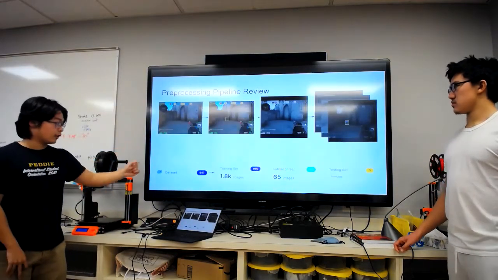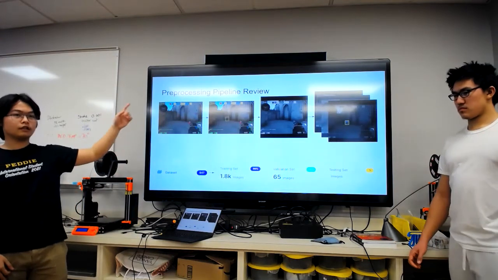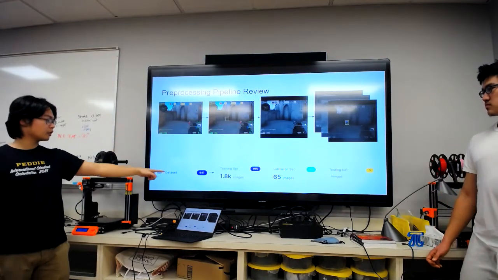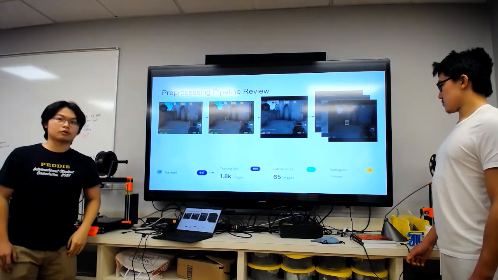So this is a review of our pipeline. We take images, label them, pre-process, then augment. We were able to go from 647 images to 1,800 images using this process.